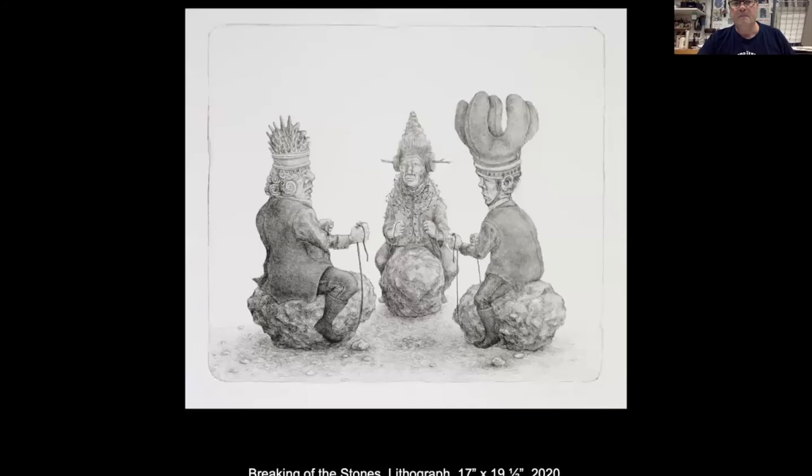This piece is called Breaking of the Stones, and this has a story as well. These are all kind of crazy nobility figures. It goes back to some other series that I've done dealing with power, how power corrupts, and also the absurdity of power struggles sometimes. They're riding these rocks, basically trying to tame the rocks like you would tame a horse, a bronco.